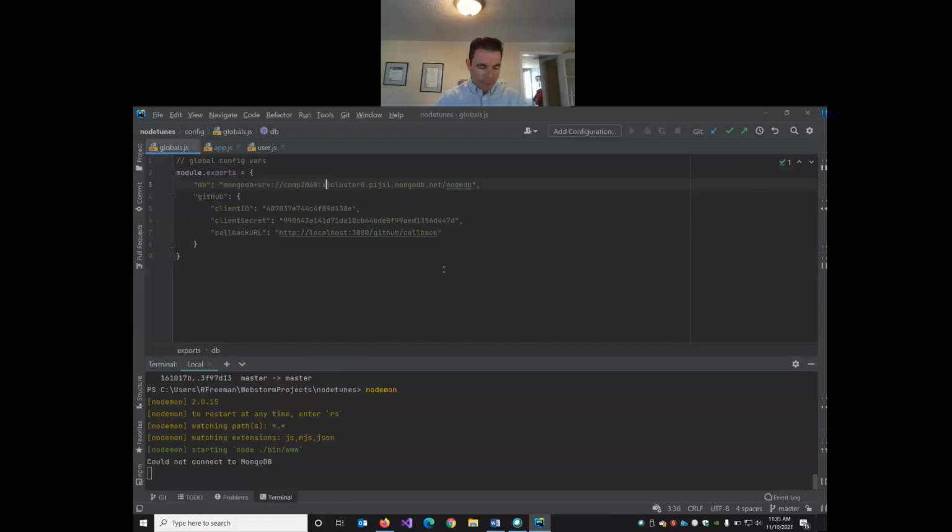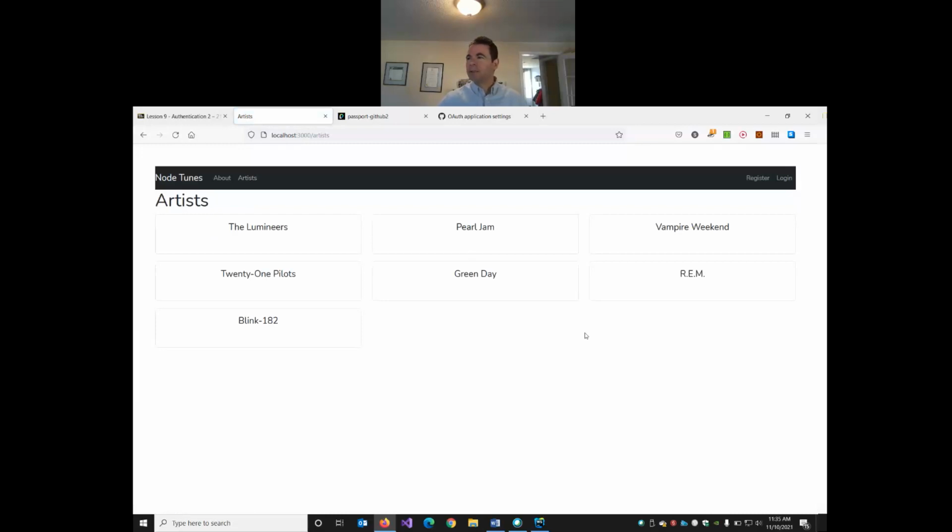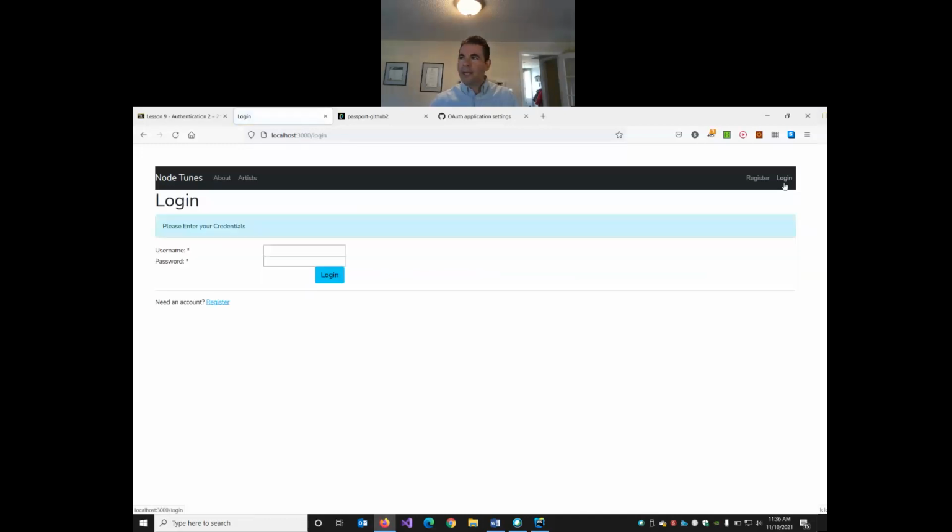Oh, it doesn't connect because I took a password. Okay, so it says I'm connected, and my application is running. So there's no errors. So that's good. But the GitHub login isn't actually here yet.